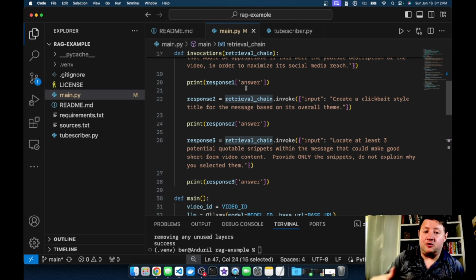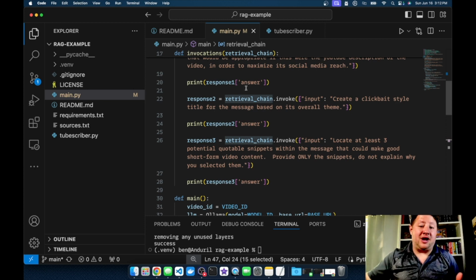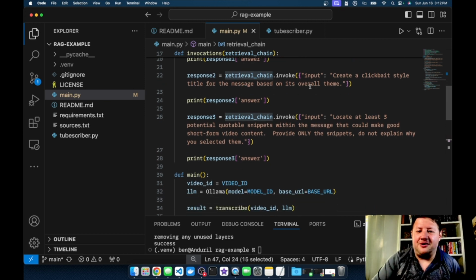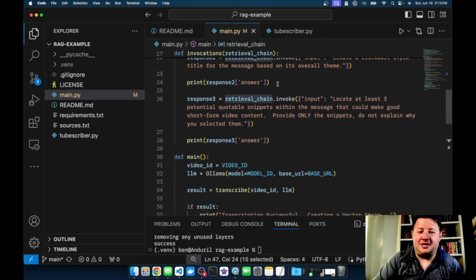Of course, you could do other magic with this. Once you get the answer, you could have the answer come back in a scripting language if you wanted and pass that over to something else that would actually make other work happen. And that would be something we would explore maybe in a future video. We'll see. The next thing on the list here is to create a clickbait style title for the message based on its overall theme. So what's the title of this? What would I want to title my video to maximize the clickability? And I'll print out the answer it gives me there.